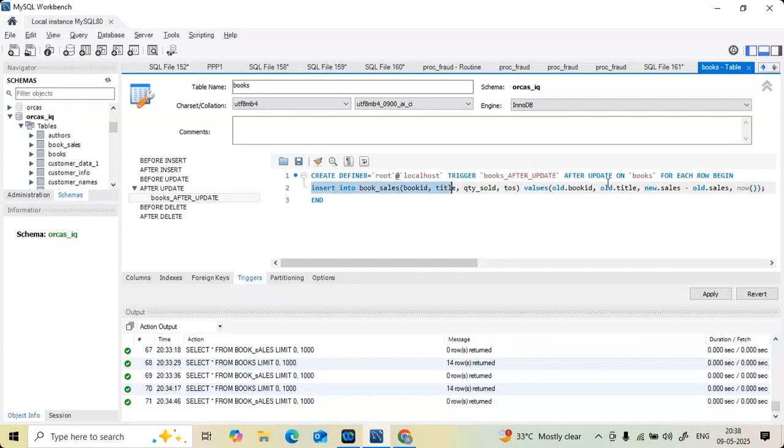And this is the simple insert statement logic for the book_sales table. That means you're writing code to insert data into the book_sales table. If you remember, in the book_sales table the first column, ID, is auto increment, right? No need to insert data into ID. Directly you can start working with the remaining 4 columns: book ID, title, quantity sold, and time of sale. I'll insert these 4 values.